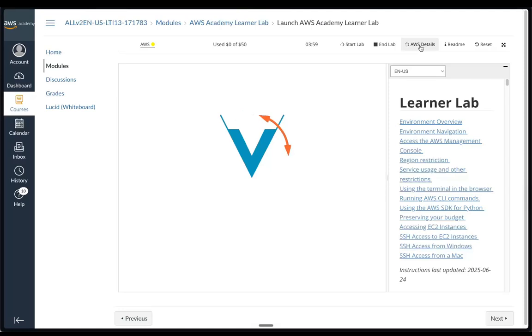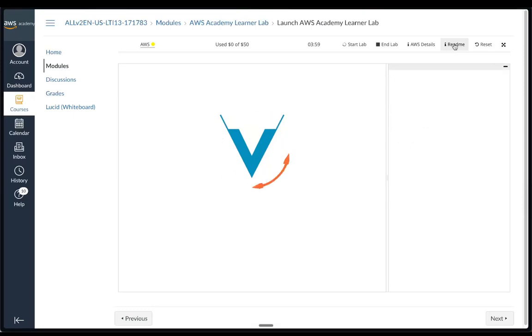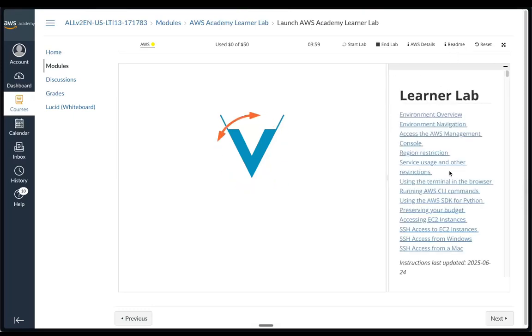At any time you can click on AWS Details. You see some of the information related to the usage. Of course, for the more advanced student, you may even want to look at the SSH key that you can use, and an SSH shell to access your services. But for our classes, most of the time we'll be using the web-based console to help you use these services. You can look at the README as I showed earlier.